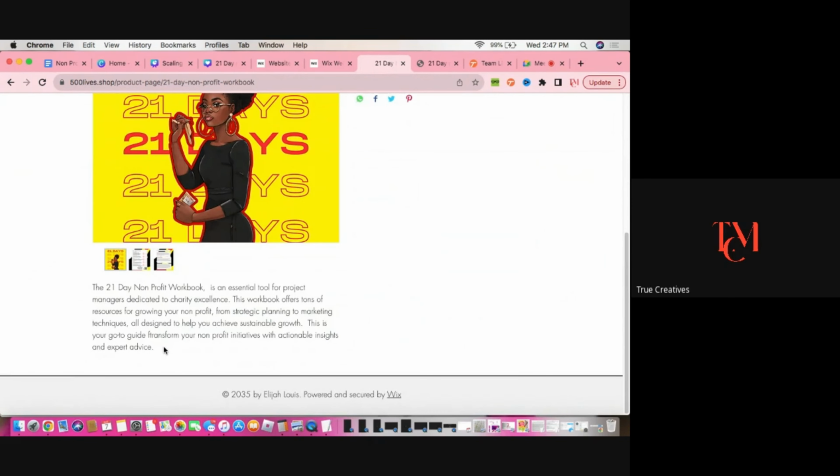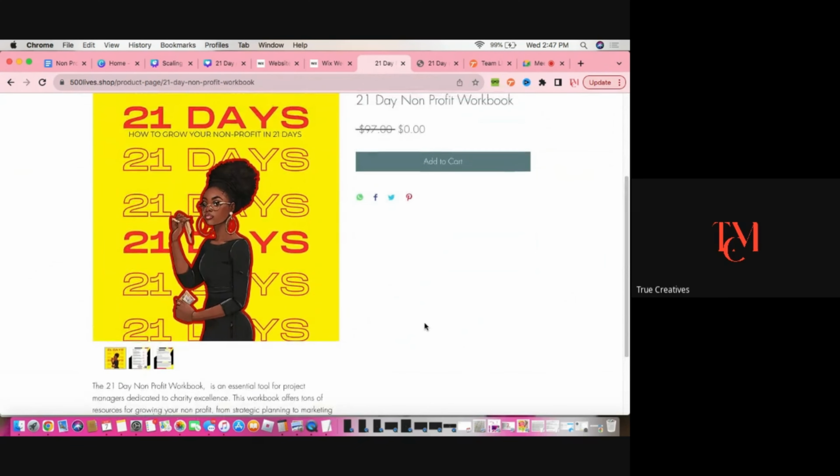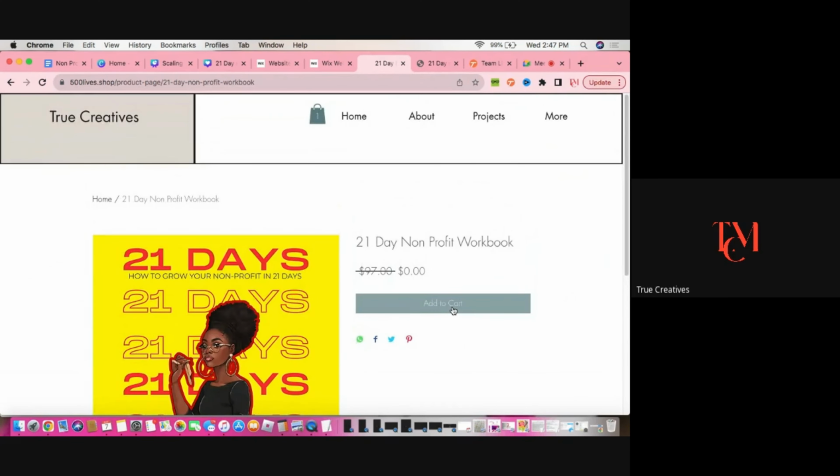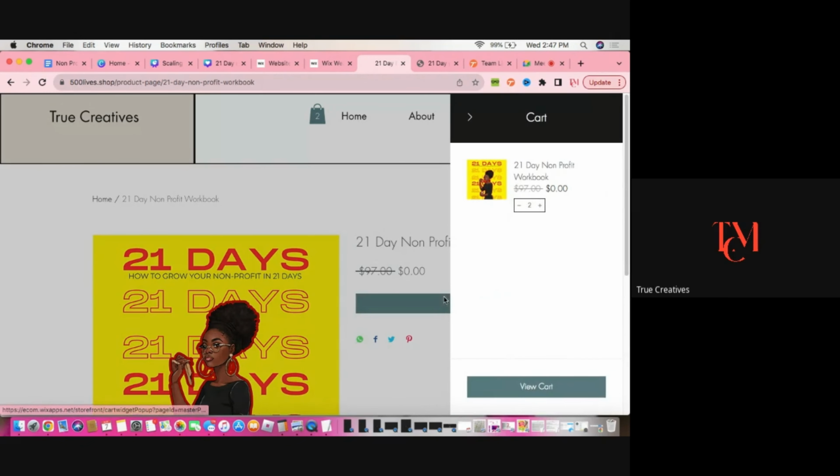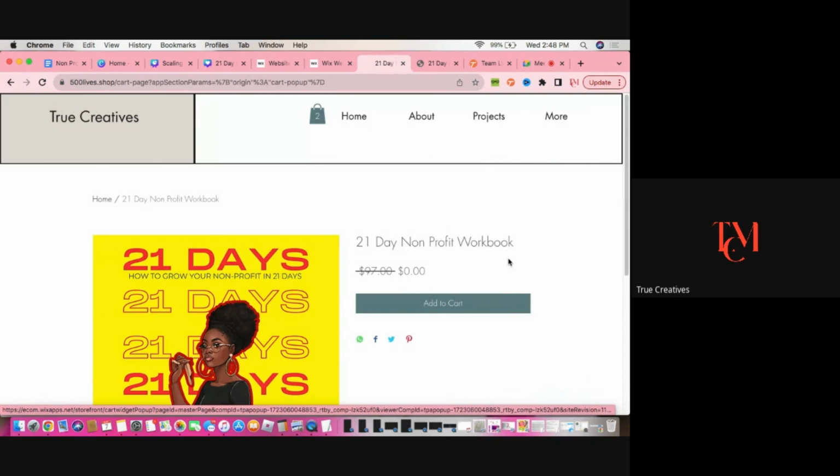Here's our information that we wrote earlier. The 21-day nonprofit workbook is an essential tool for project managers dedicated to charity excellence. This workbook offers tons of resources for growing, and so on. You can read, right? And then we're going to add it to the cart. Now, note that down here, we still have our social media links so that they can follow us on social media. They will add it to the cart. Once you add it to the cart, they would view their cart.